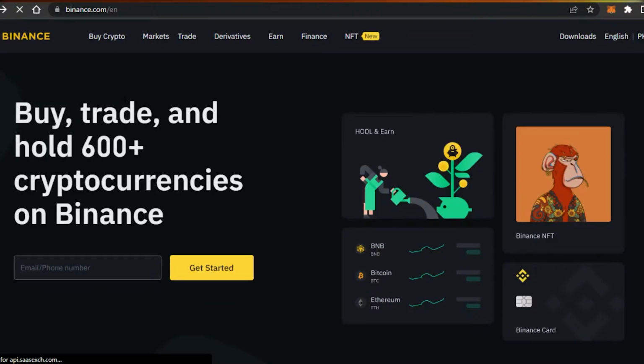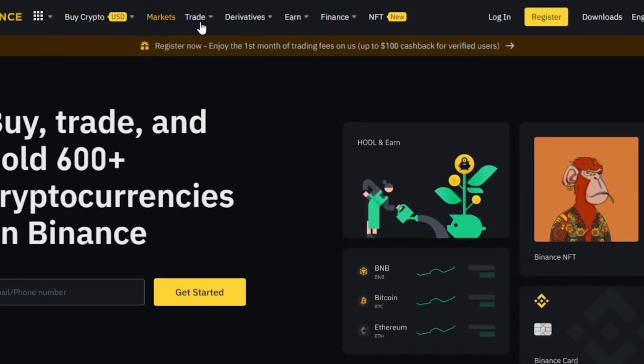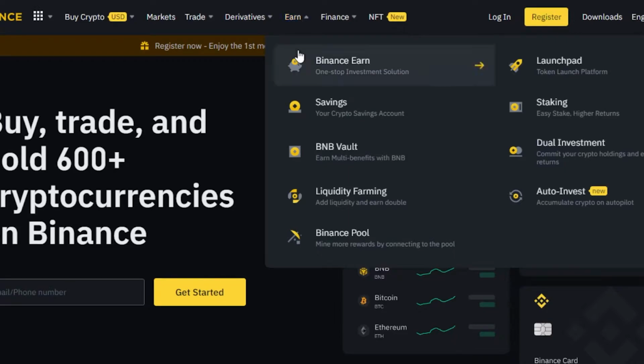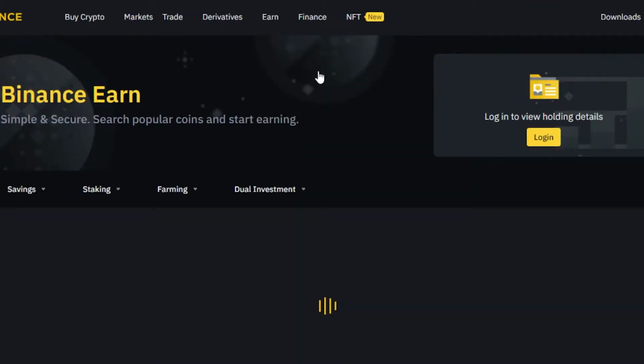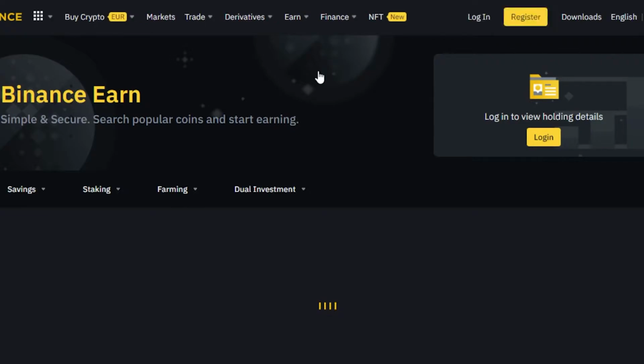So on Binance, we have a lot of different options. We have of course buy crypto, market, trades, derivatives, finance, and NFT. Then we also have the option of Earn. In Earn, we get different features and different options to make money and how we can use Binance to earn money. So the first option is Binance Earn, which is a one-step investment. It's a simple and secure method to make money on Binance. Now, let me show you how it works.